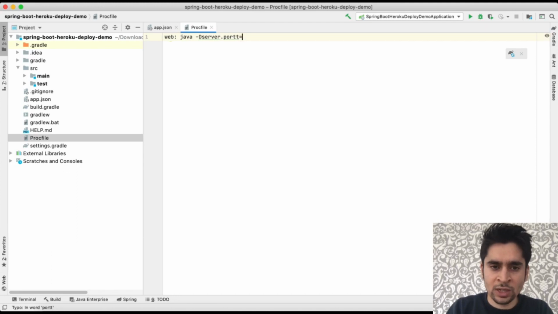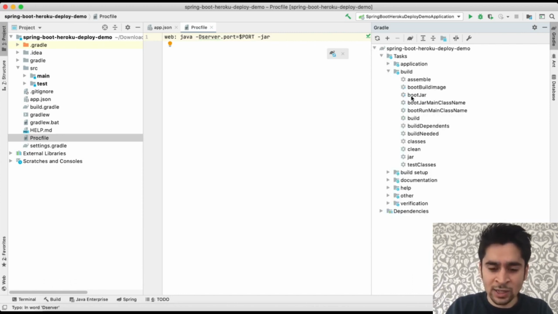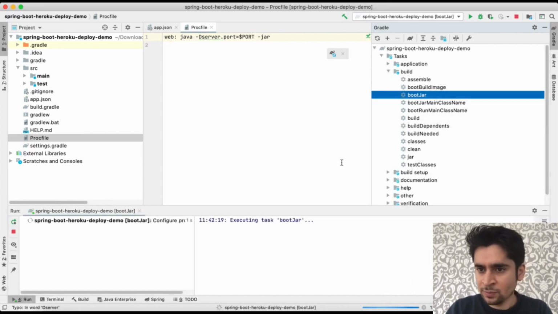Now we can create it under the project. We will have only a web resource. In here, we will call the Java exec command. We will use the port number generated by Heroku. We will specify the build jar path. To find it, we can build the project from the Gradle tab, bootJar.